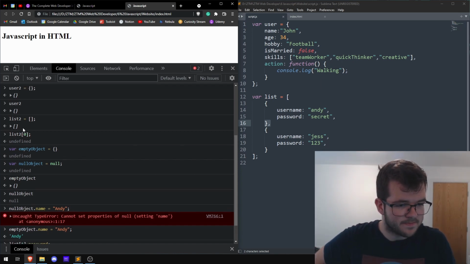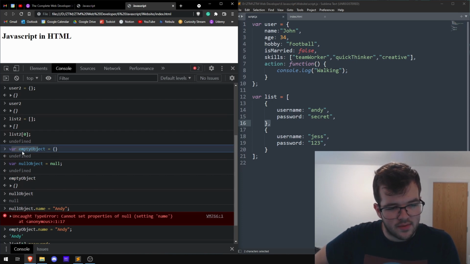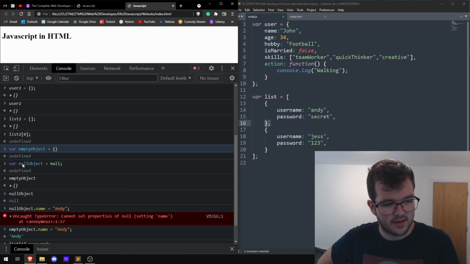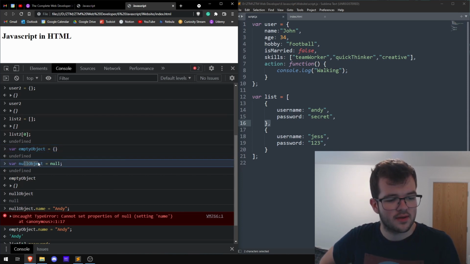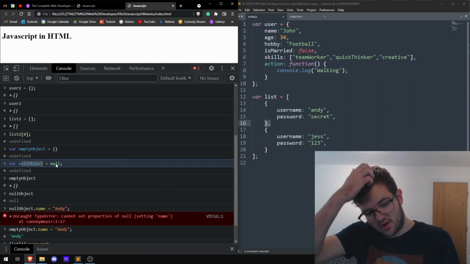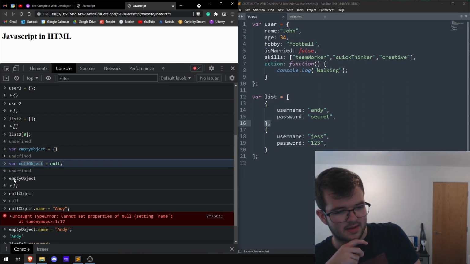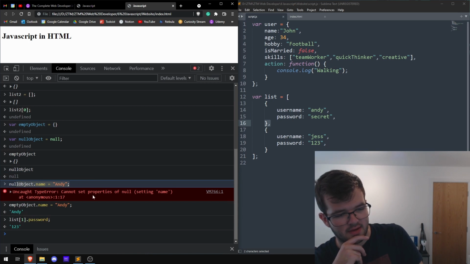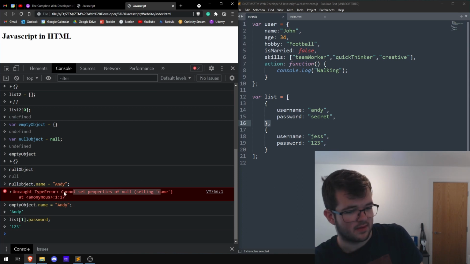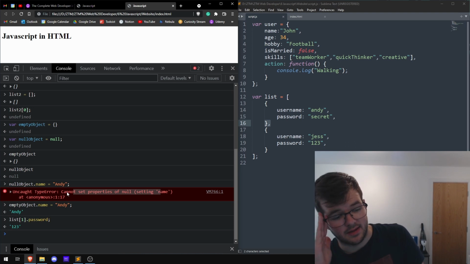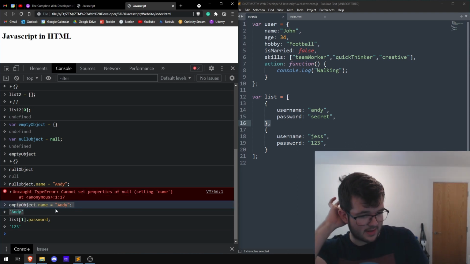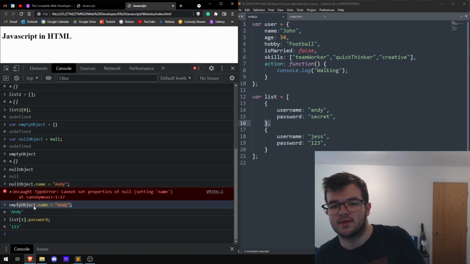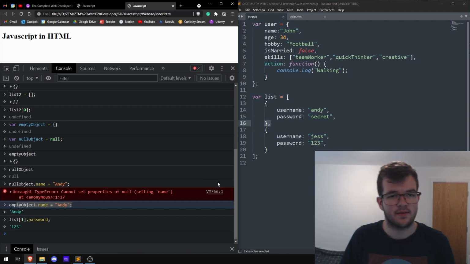Also, lastly, we can create variables such as an empty object, and variables such as a null object, and basically we can have a look to see what they have in them. If you actually want to add something to the null object, it says cannot set properties of null, setting name. Because we have the null and the name, you can't give it anything else basically. And then we can add things to the empty one. So now if we look at the empty object, it would actually not be empty anymore. So that's fun. And that was it for this part as well.